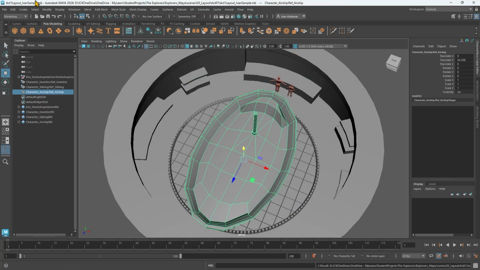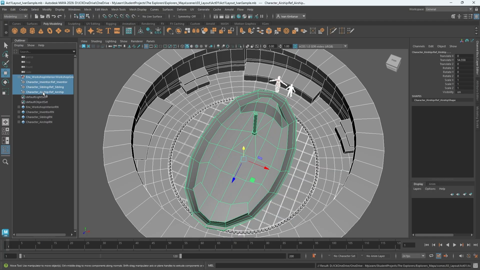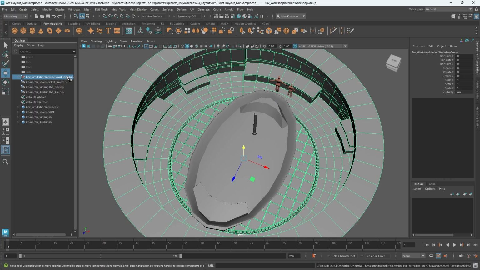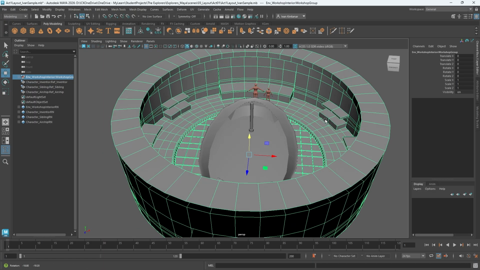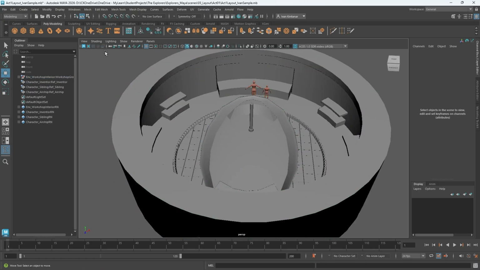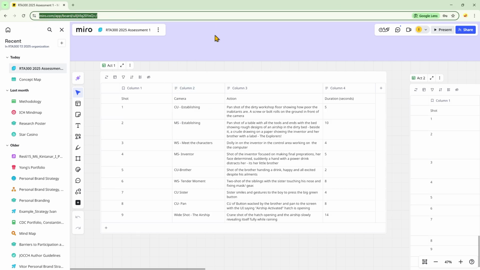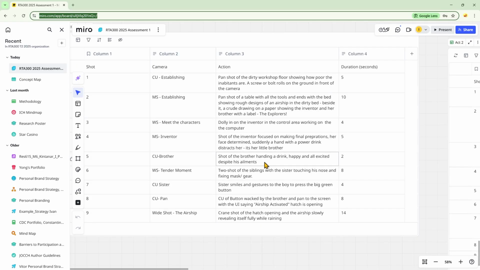So notice what happens. Again, these are not imported. Any changes that will be done to the sibling, the airship, or the inventor, or even the environment will automatically get updated in your scene. So with this said now, okay, what I'll do is I'm going to have a look at our script. So this is our Act 1 script. If you don't have this, just let me know, but that's going to be in Miro. And again, you can see the script there.